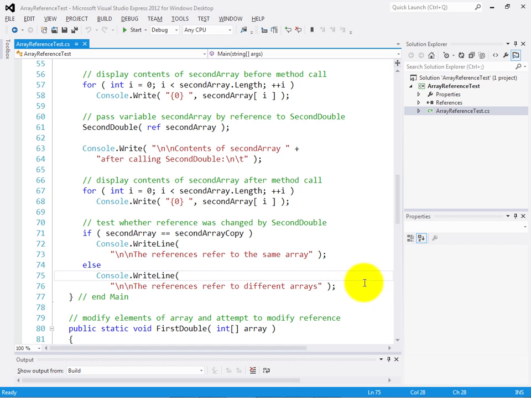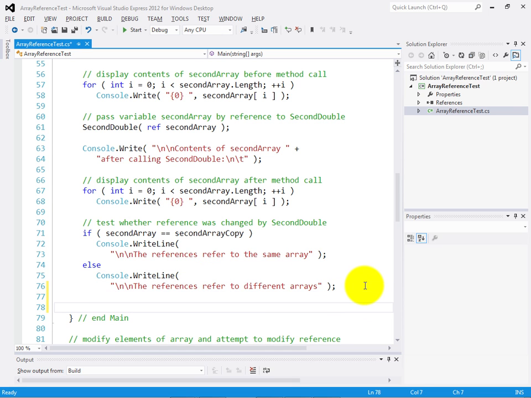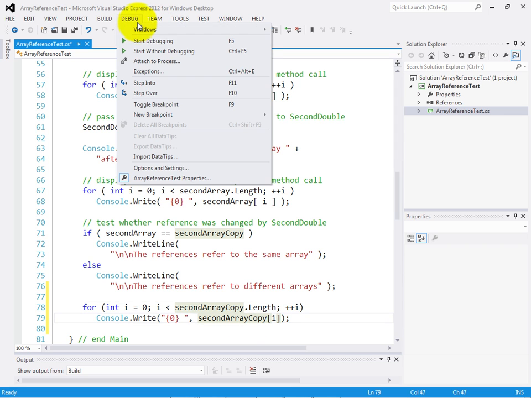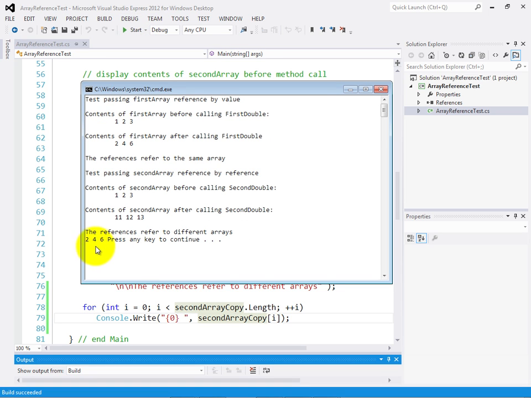And just to confirm that fact again, let's go ahead and display the contents of second array copy. So I'll just put a little for loop down at the bottom of main here, and we'll change this to second array copy. And when I go ahead and rerun the program, at the end we can see that the values in second array copy are 2, 4, and 6, which is a different array object from the one containing 11, 12, and 13.